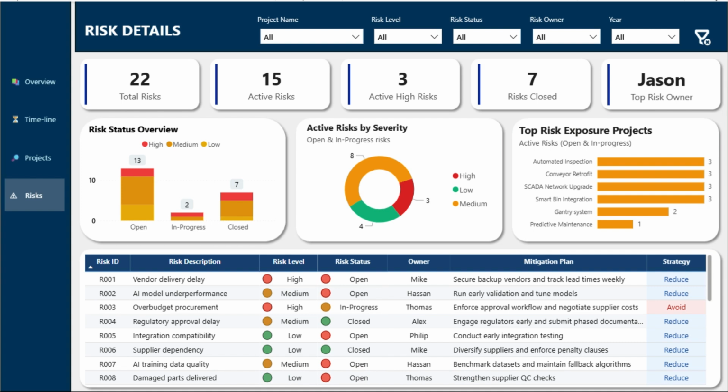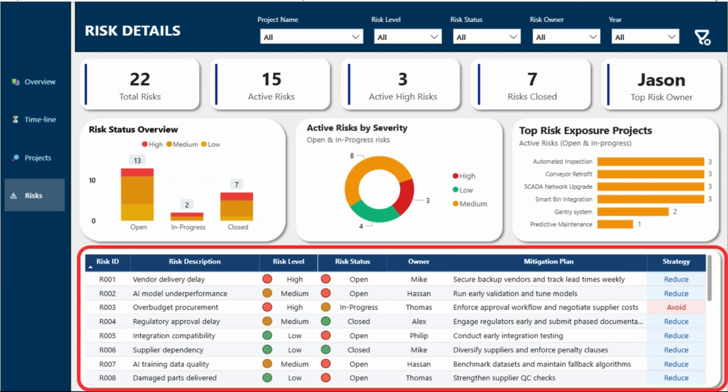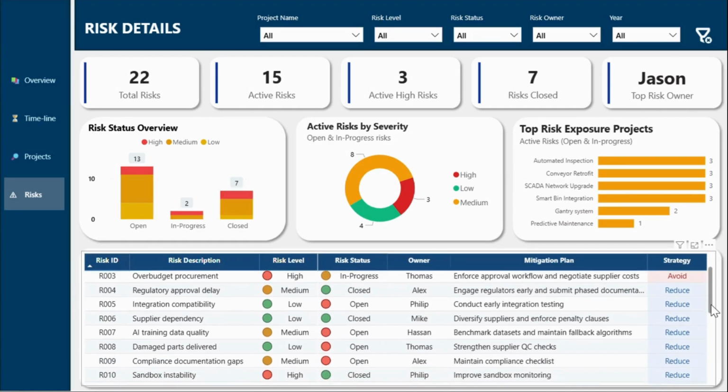The dashboard also includes a detailed risk register table. Here, you can track each risk with its risk ID, description, level, status, owner, mitigation plan, and strategy.